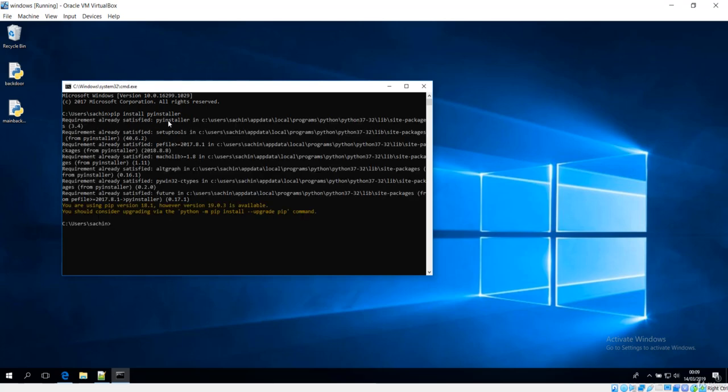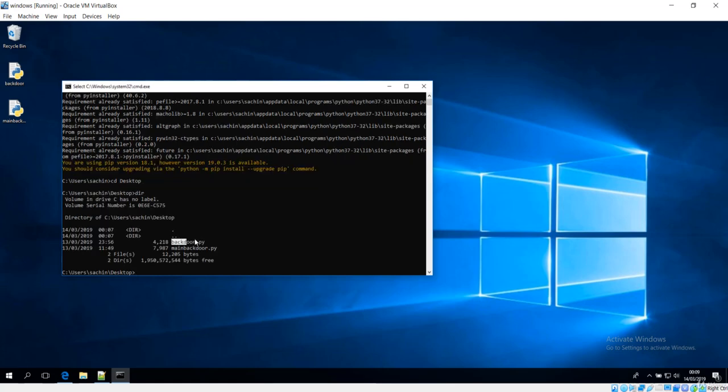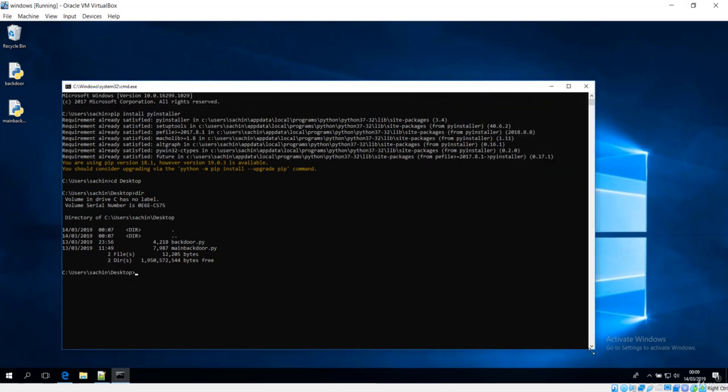If I hit enter, it has already been installed on my machine. In your case you have to install it first, and after that you have to go to the directory where you have this backdoor. In my case it is on the desktop. If I list the files, you can see this is my backdoor.py file, which is our own backdoor that we have been making from the beginning of this section. So let's convert this Python file into an executable.